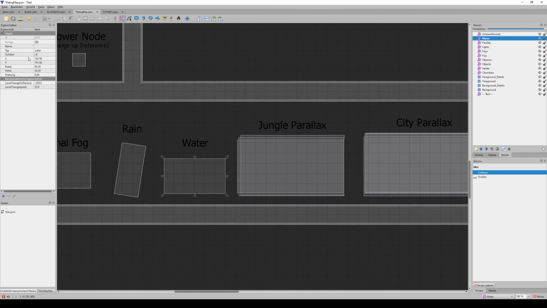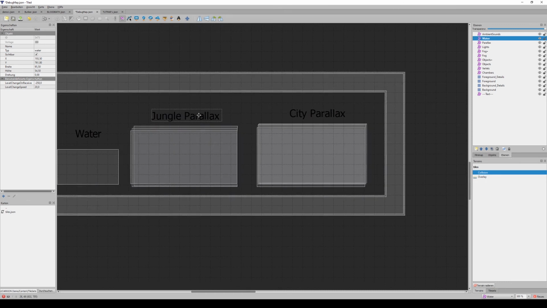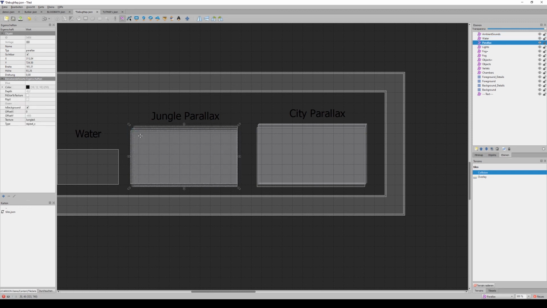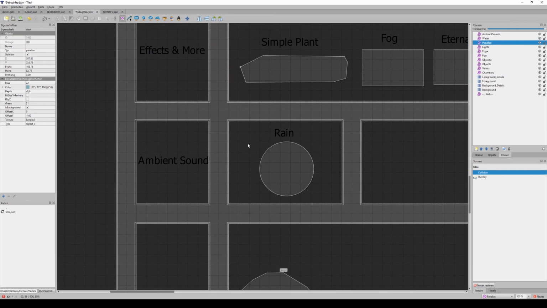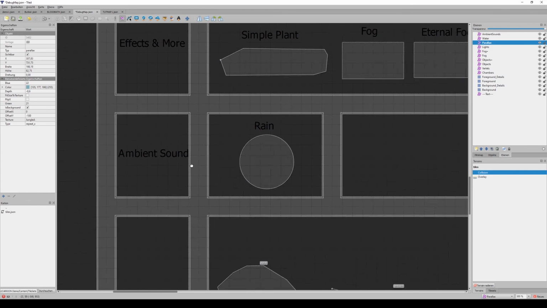some water, and the parallax. I only know of 2 parallaxes so far, so you can simply copy them. You'll need all 3 of these. It's like a background one, a medium one, and a foreground one. You may want to play around with it if you want them to look specific. Ambient sound, you can play around with that. I haven't used it yet.